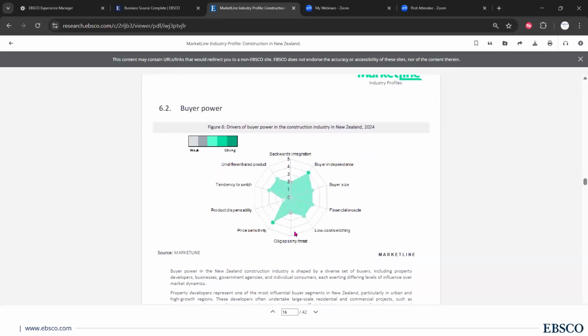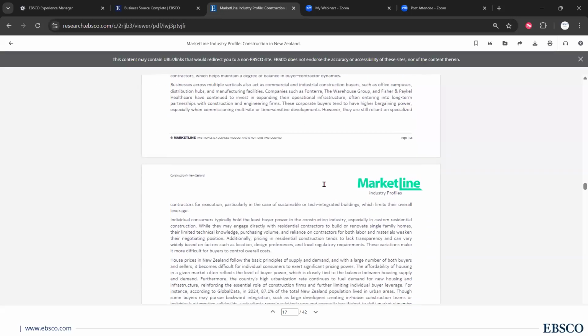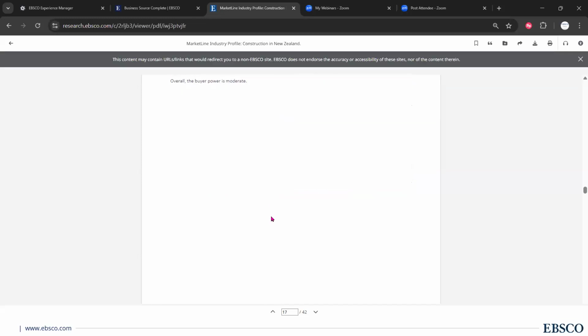Then we get to our buyer power. And again, we can see at a glance, price sensitivity is important. Buyer independence is important. Tendency to switch is average. So we can kind of get an idea again here. So buyer power is shaped by property developers, businesses, government agencies, individuals, and each have a different level of influence. So again, we start to see that construction industry in New Zealand here. And we can see that overall the buyer power is moderate.